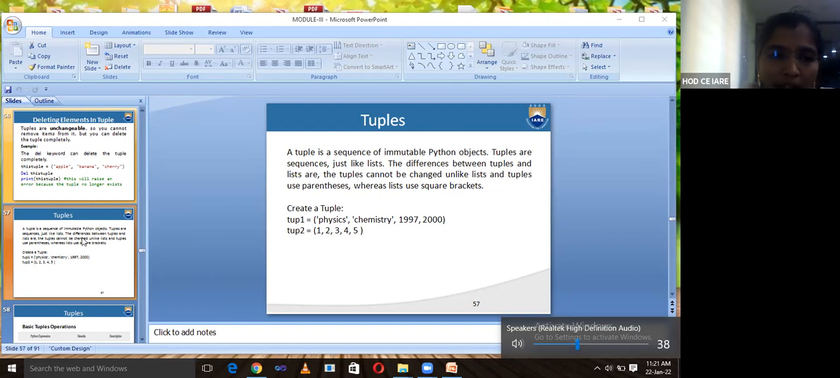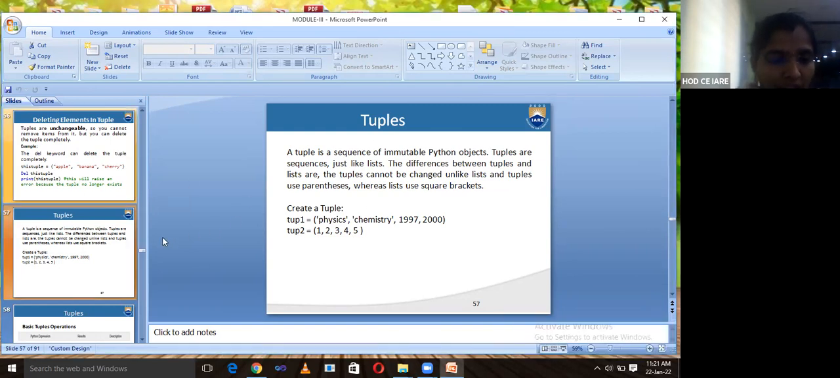Okay, what is a tuple? Yesterday we discussed tuples, right? We have seen what a tuple is, how to create a tuple, how to update a tuple, and how to access each element in the tuple. Now we will see some of the different operations of tuples. So first we will discuss what a tuple is.